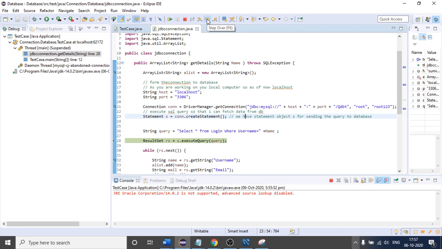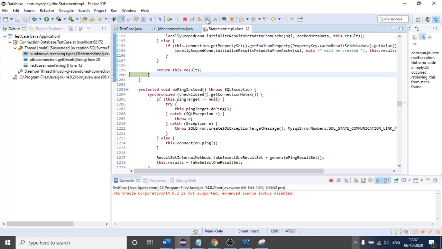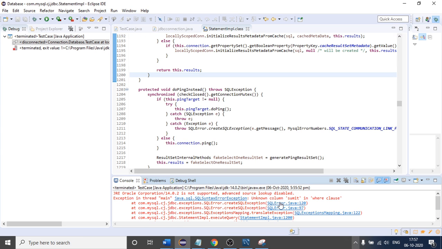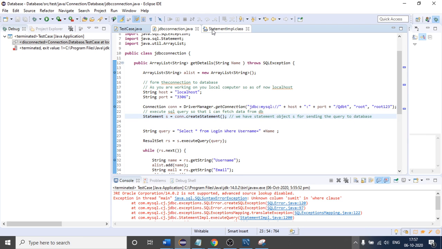And I think this time it should fail here. If I execute this, you can see that it came here, and it has failed. So what is the error? It is saying unknown column Sumit because it is expecting single quotes here. So to avoid this situation, we have to provide single quotes as well.